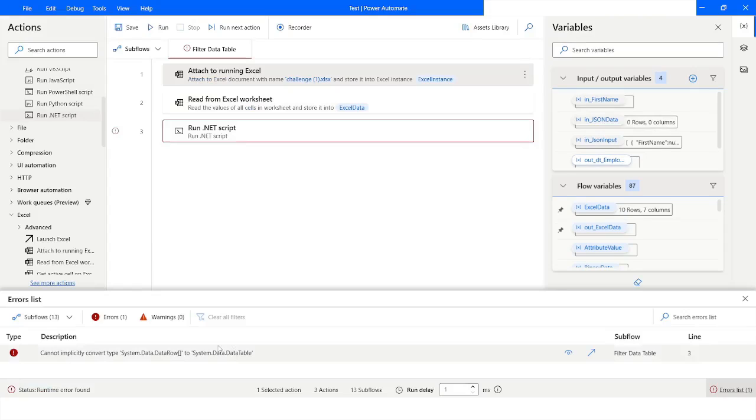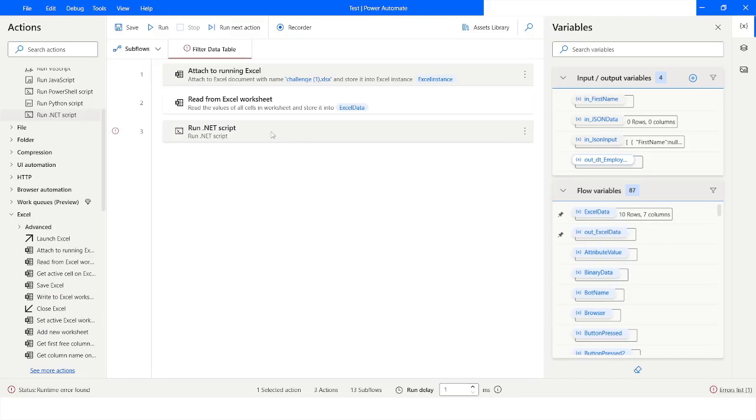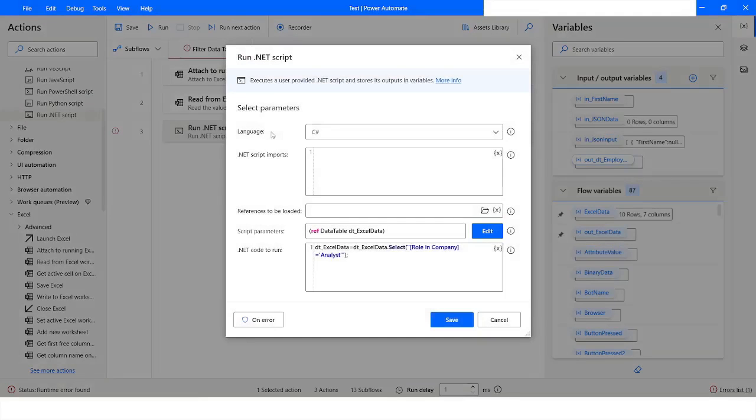Now here you can see that it is giving an error which is cannot implicitly convert type System.Data.DataRow, which is a collection, to DataTable. To get rid of this error, what I will do is I will go open the Run .NET script action.